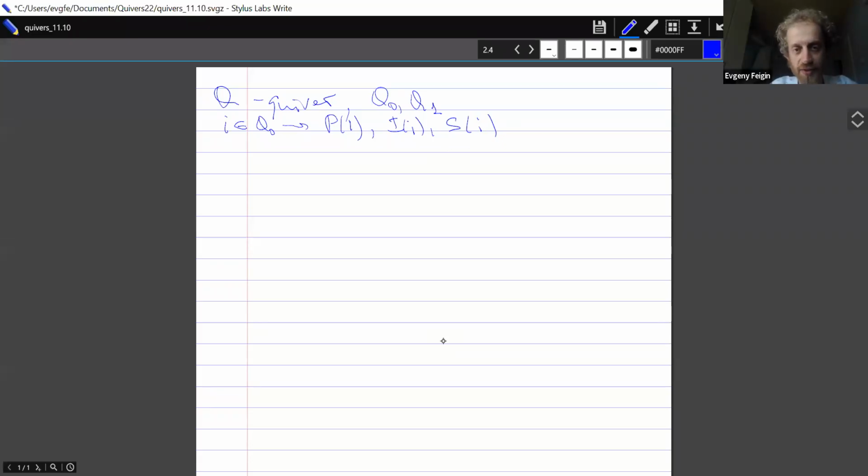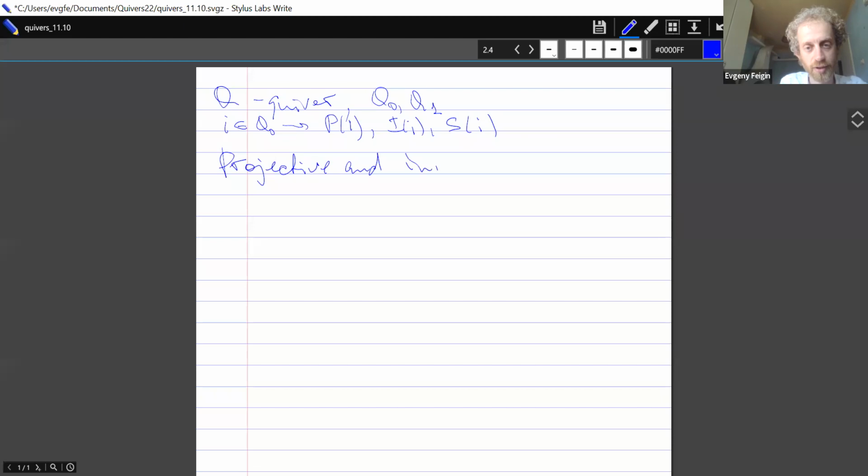Spanned by the path starting at I. I of I is the representation spanned by paths terminating at I, and S of I is the simple module concentrated at the vertex I. So you remember also that we defined the notion of projective and injective representations. Well, the notations are suggestive.